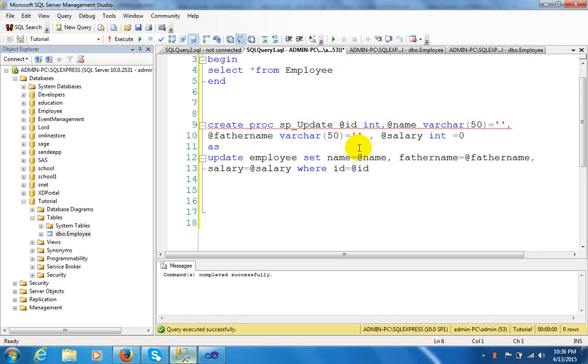In my last video session I told you how we can perform the delete operation in the DataList control. Here I am going to discuss how I can perform the update operation in the DataList control. It's a very simple task.